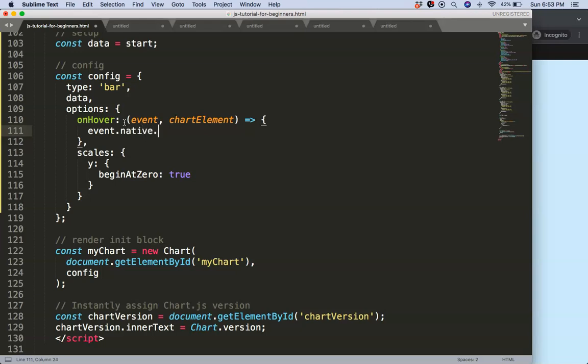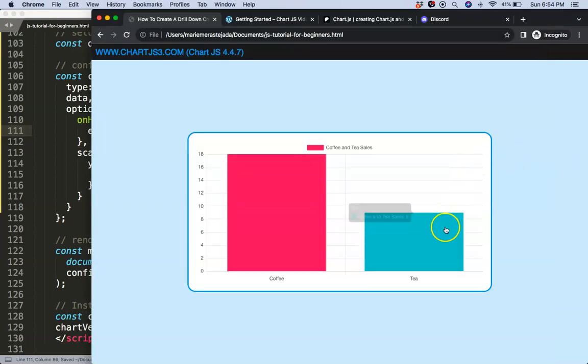All right, then the native target, and then we say the style dot cursor will be equal to what exactly? The chart element here. If we are hovering on a specific item, this will be a pointer. If we're not hovering on a specific bar, then I want to convert it into a default pointer, which is basically the standard item. So now we have this, there we are, that looks quite nice.